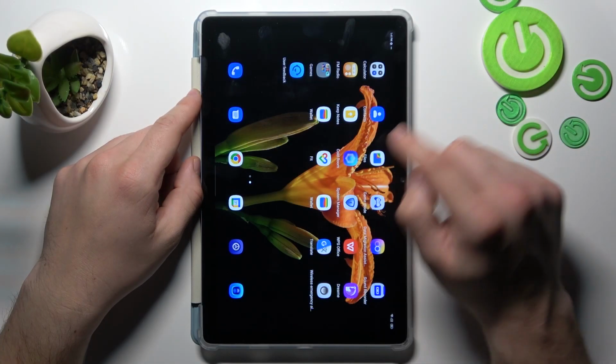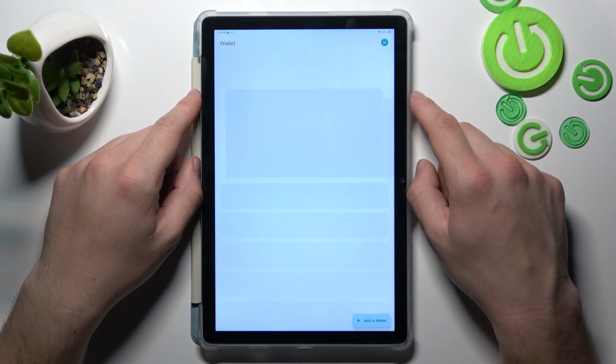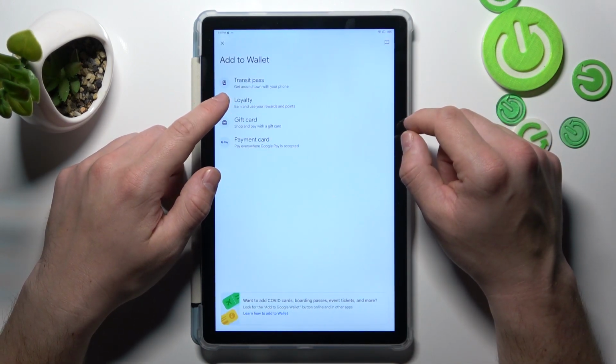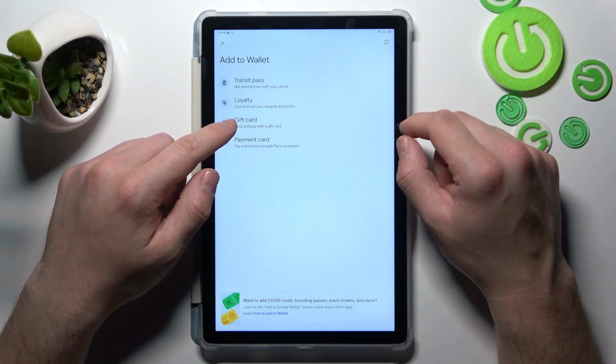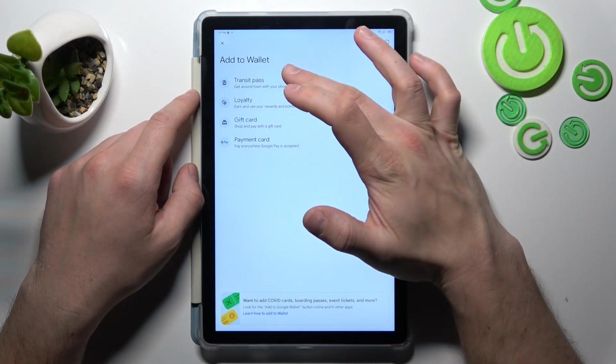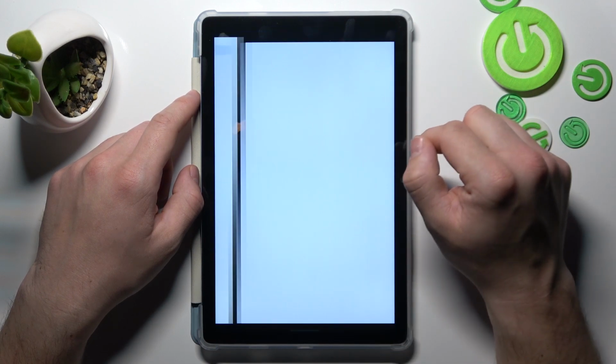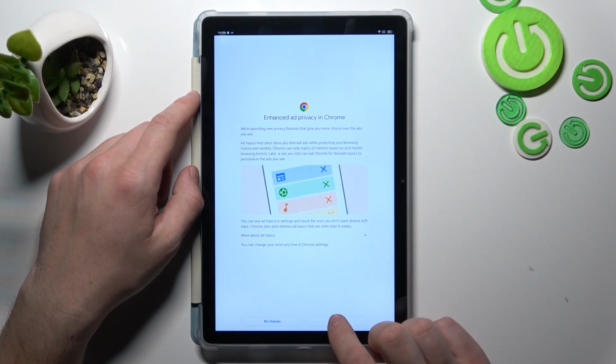In the beginning, let's go to Wallet and now tap Add to Wallet button. Focus on Transport Pass, Loyalty and Gift Card. Firstly, let's select Transit Pass, and if you are able to find your transit way, select it. You'll be redirected to a website where you have to finish the inside form.